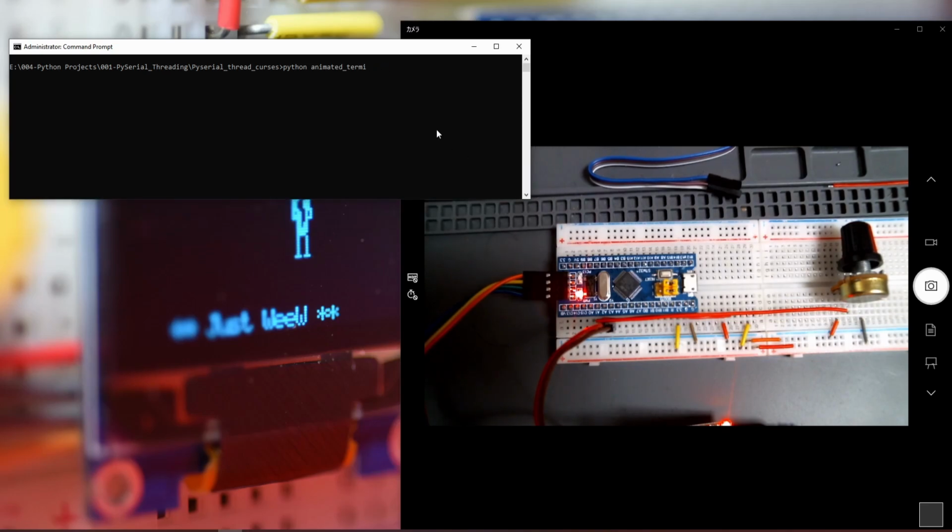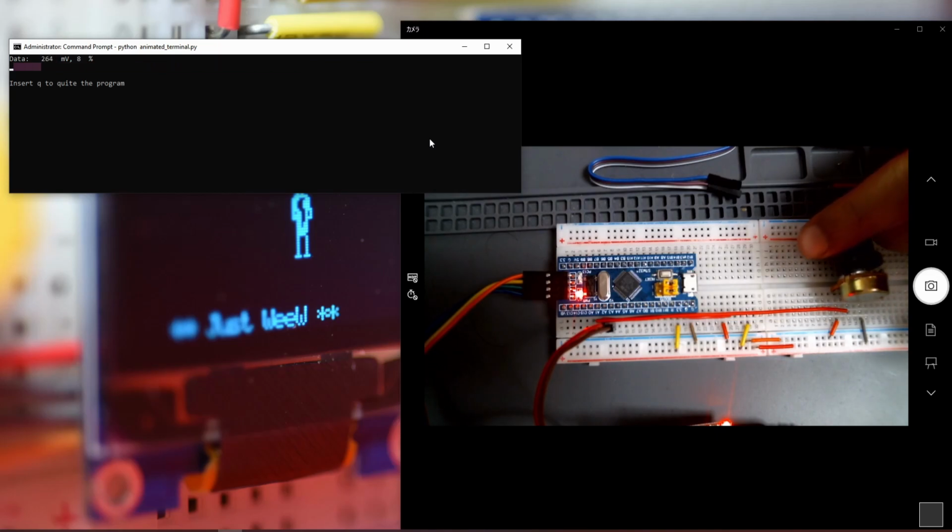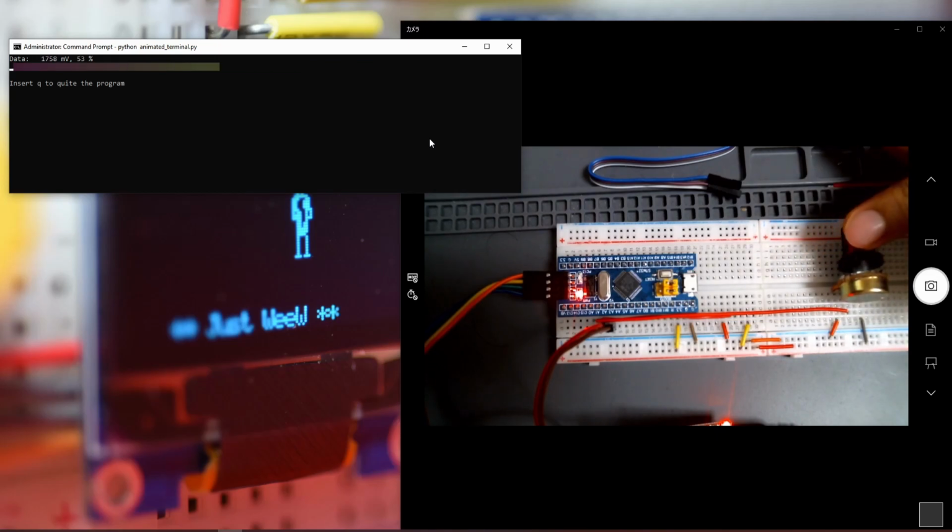Okay, Python animated terminal. Okay, good. So I will start moving this one a little bit, and you can see that it works like a normal one, but inside is more effective because we are going to use an IRQ. So we see here, this is the maximum value. You can see the reading is quite smooth and there is no issue at all.